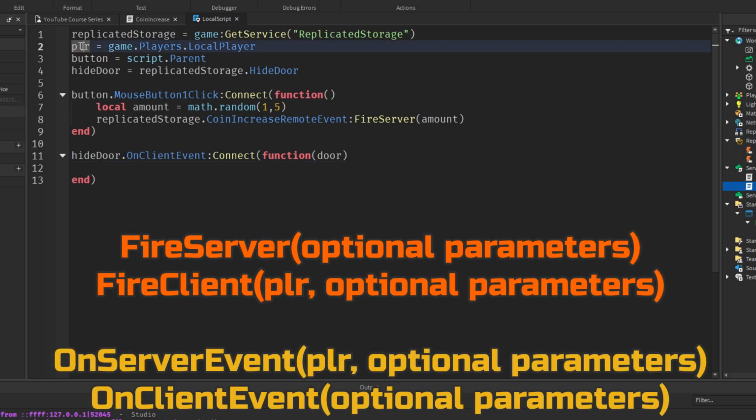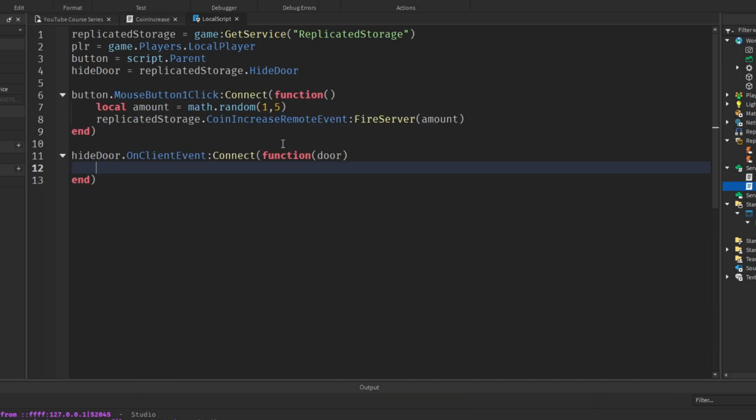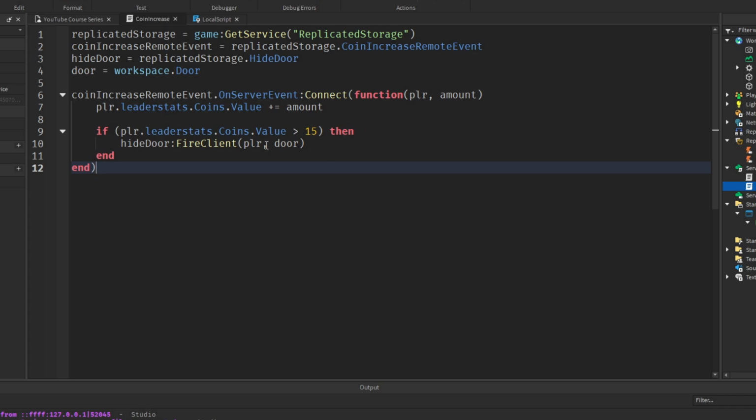because we already get the player in the local script using local player. For the server, we have the player as a parameter, and then we pass in no player. And for the client, we don't have a player parameter, but we pass it in as an argument.